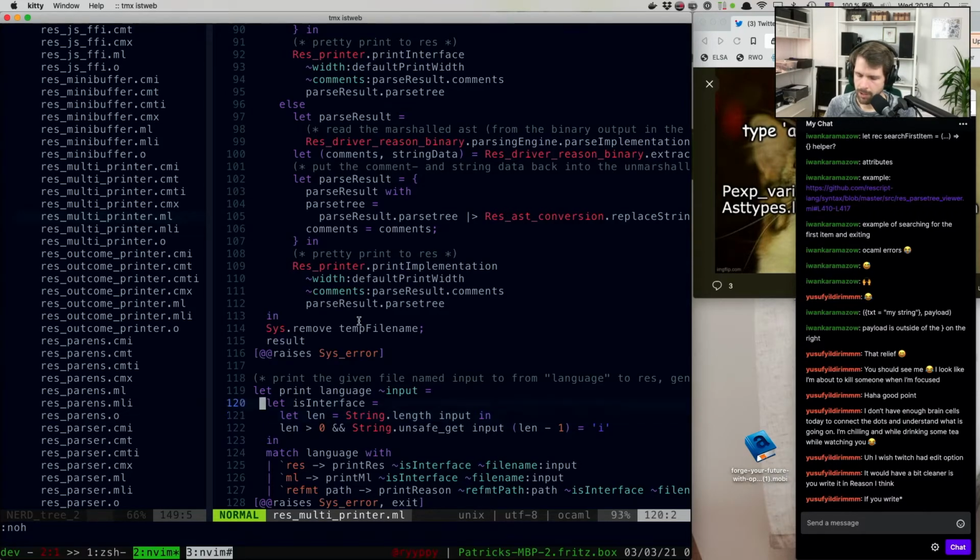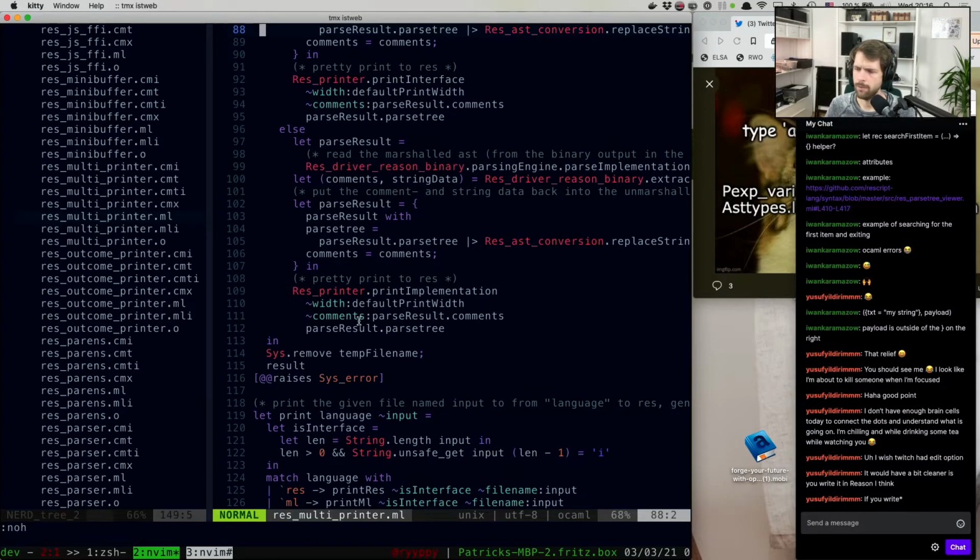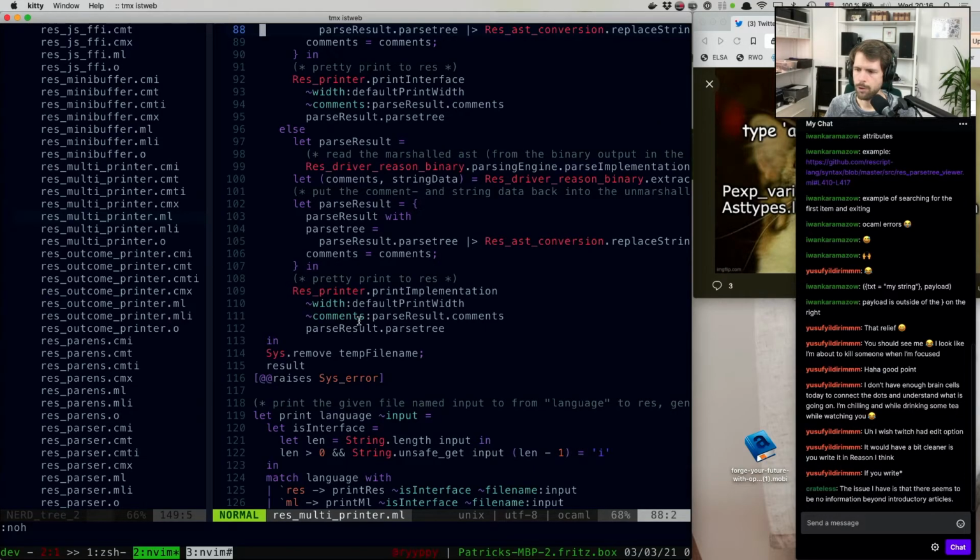So generally speaking, if we had a newer version of OCaml, we would have had a little bit better error display. I think the 4.10 and 4.11 versions have a very nice code frame in the error message.